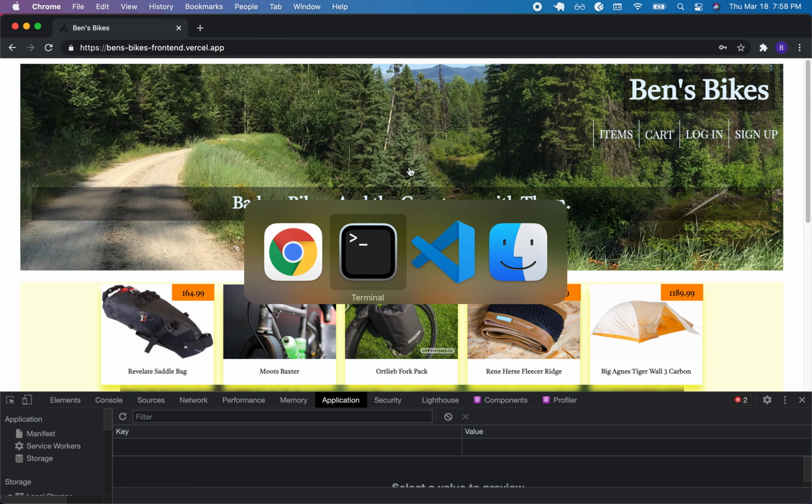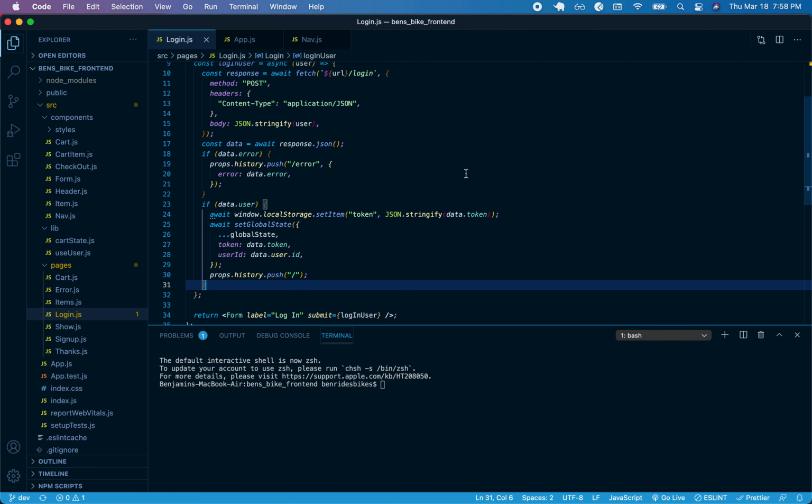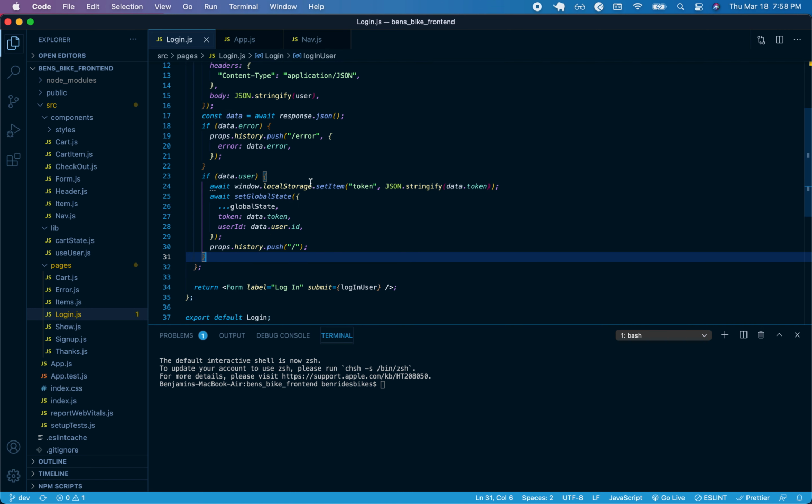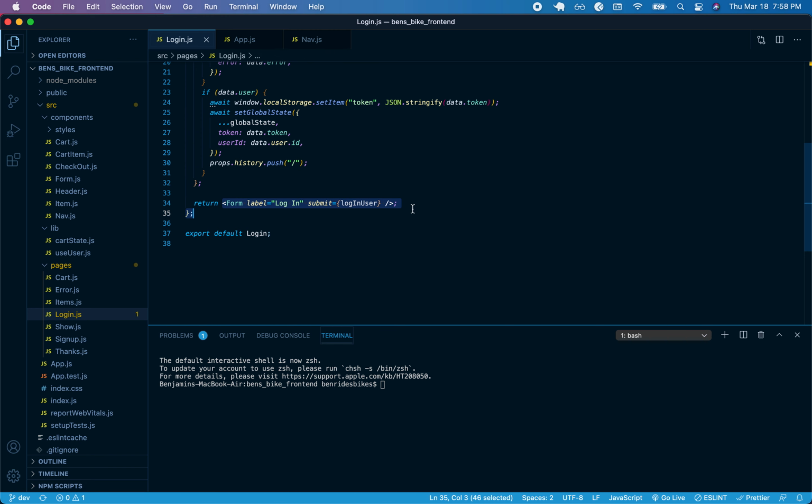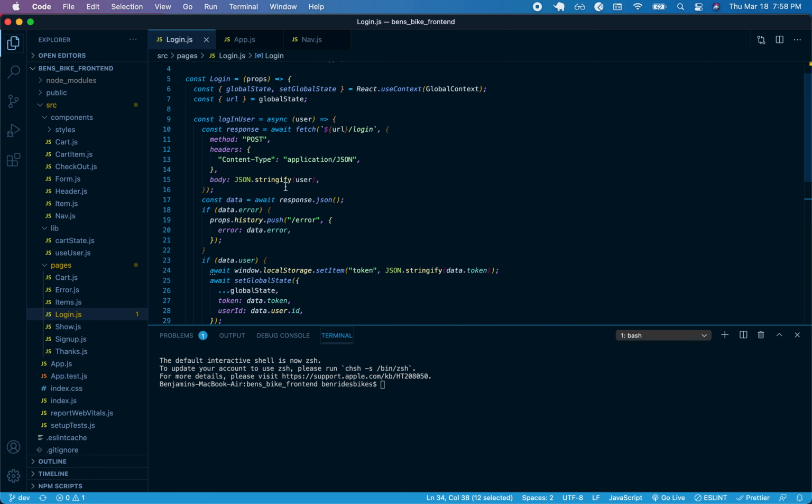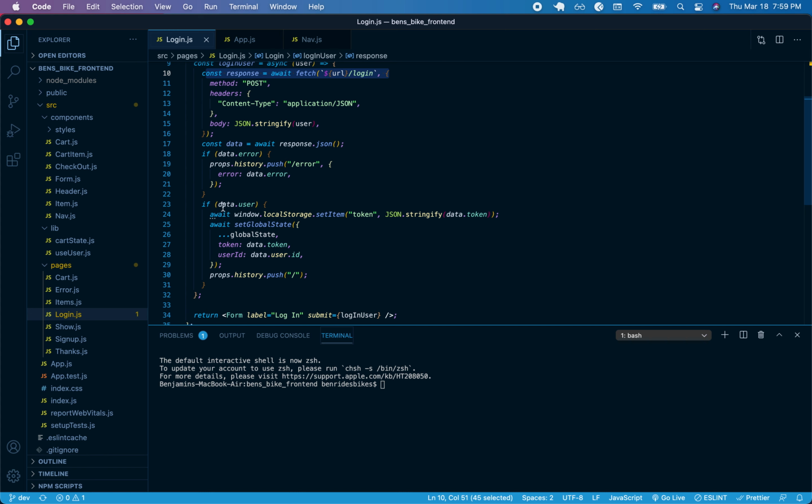So let's take a look at how this happens. It starts in the login component, and that is going to be a form which is going to use this login function anytime you submit the form. And login is going to make a request to my API, which will handle the login, and then it's going to return the information from the user.